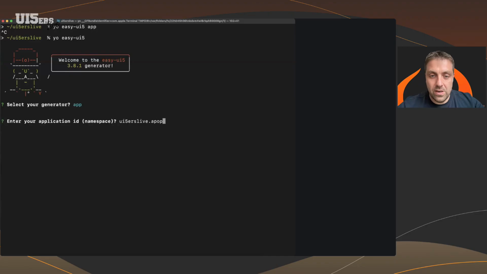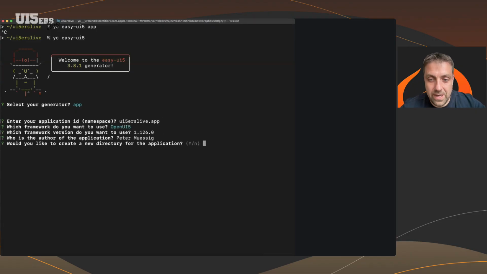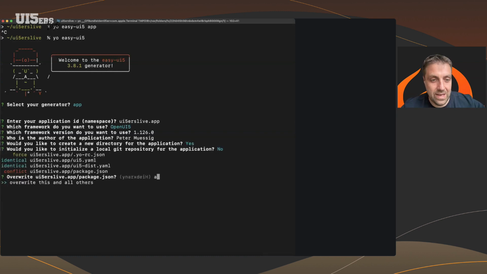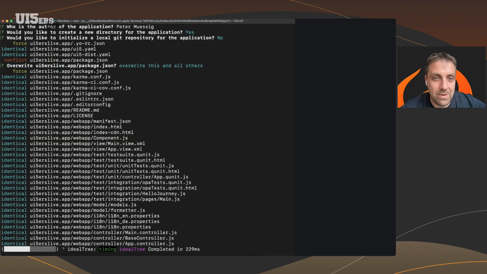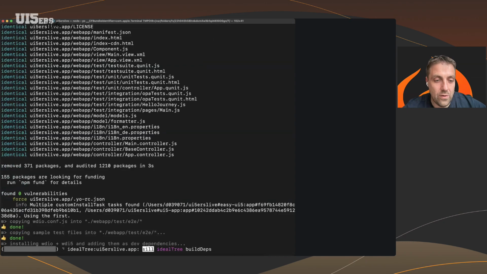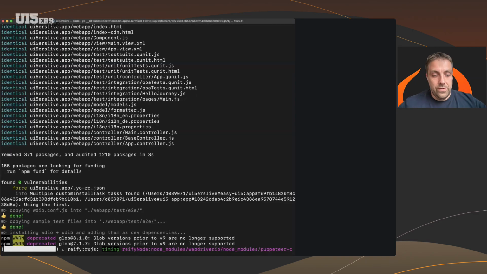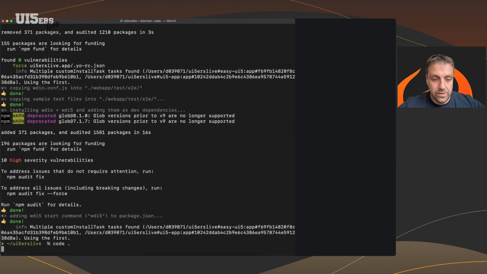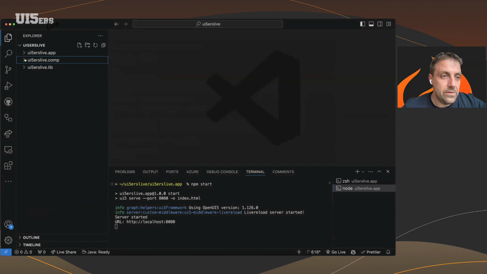So let's create a project, call it UI5ers Live App. It's OpenUI5 we want to use, the latest version, my name. I want to create a new directory, and I want to have no local Git repository. I had this project already created, and I want to speed up a little bit, therefore I have it here. VDI5 is running as a follow-up generator to enable this project for VDI5 testing. And this has been added as a kind of sub-generator behind the scenes.